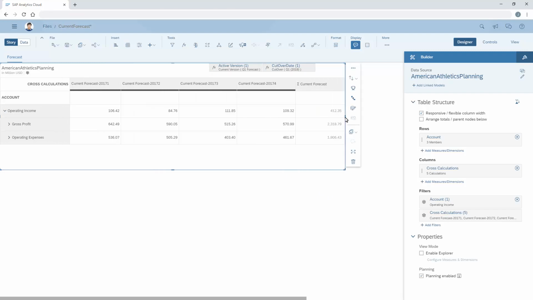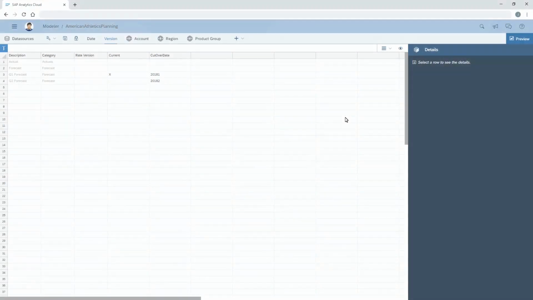Note that the input controls identify the current version as the Q1 forecast and the appropriate cutover date. To change the forecast layout, we can return to the model, set the Q2 forecast as the current version, and save our changes.